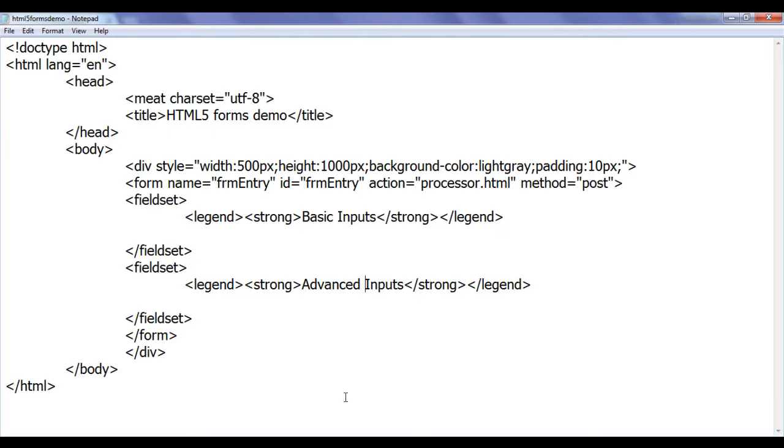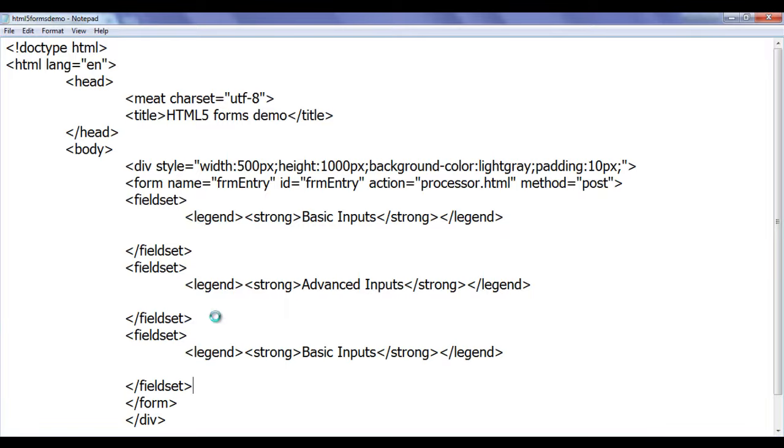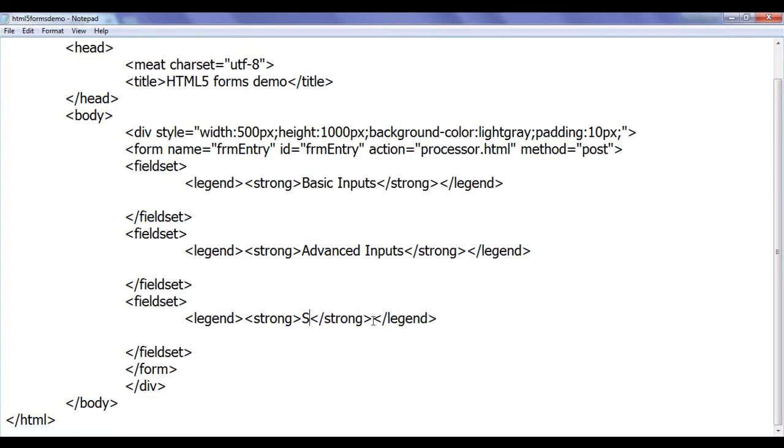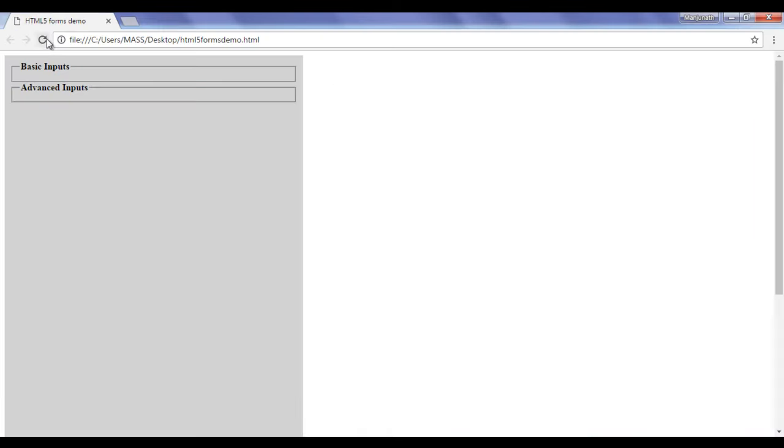File, save, go to browser and refresh. You can see that one more field set got created with the name advanced input set. Similarly, I create one more field set. This is going to be submit or reset form. File, save, go to browser and refresh. You can see that 3 different field sets we created. And later in these field sets we are going to add our HTML forms controls.